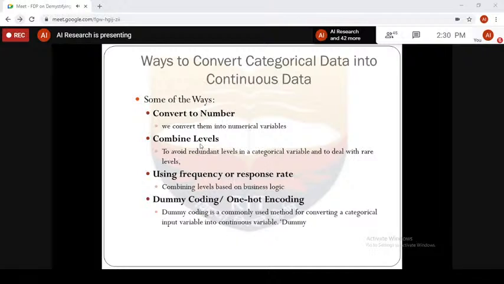And next is the combined level. It avoids the redundant levels in the categorical values. Some of the data is redundantly repeated, like some colors, right? In that situation, instead of repeating the data, we represent it in some way. That way is called combined levels, using frequency or response rate, combining the levels based on the business logic. And the last one, one of the most popular ways to convert categorical data into continuous data, is the dummy coding or one-hot encoding technique. What is dummy coding?